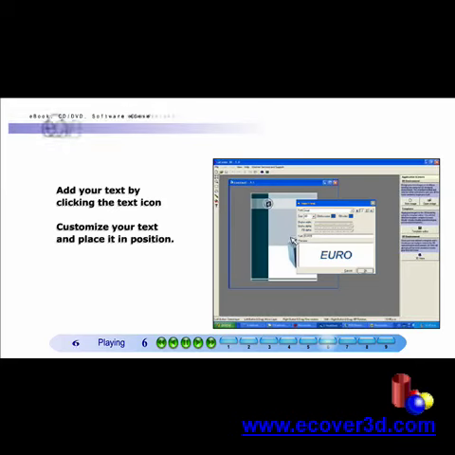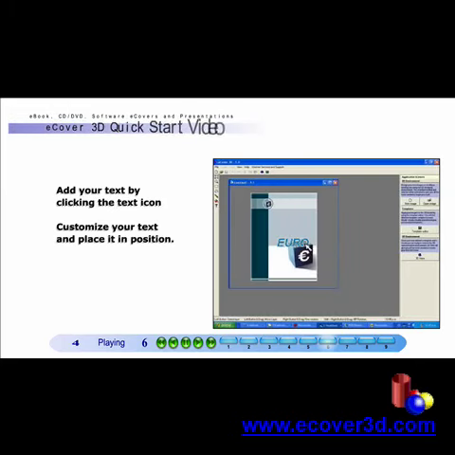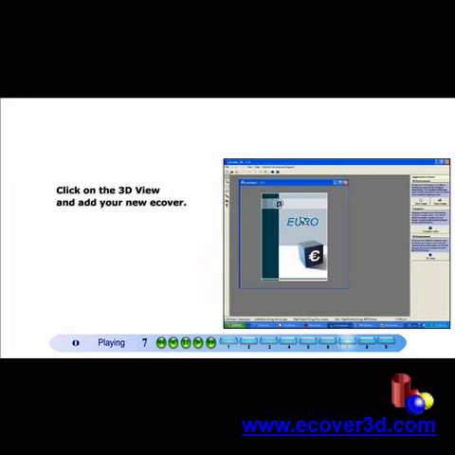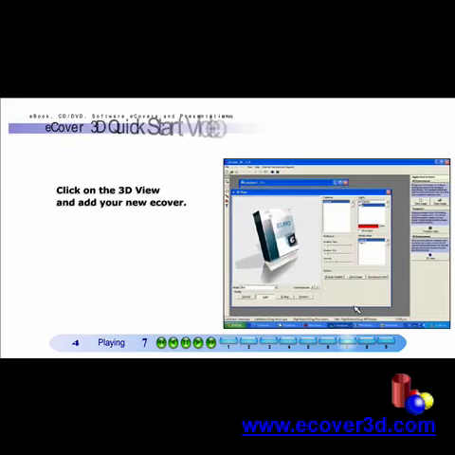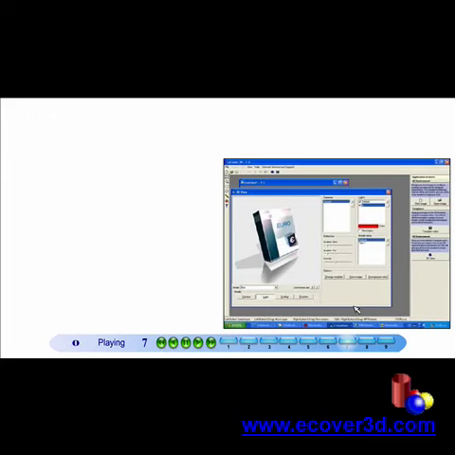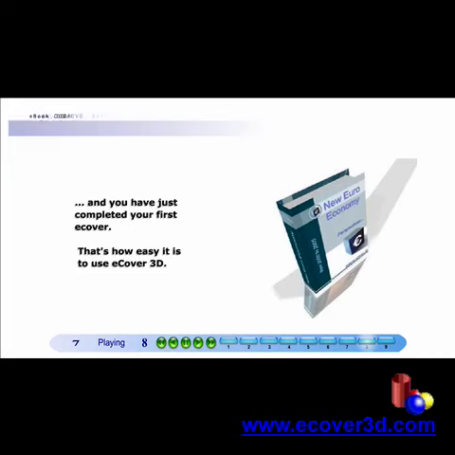Add your text by clicking on the text icon, customize your text, and place it in the position. Click on the 3D view and add your new eCover. And you've just completed your first eCover. Now that's how easy it is to use eCover 3D.